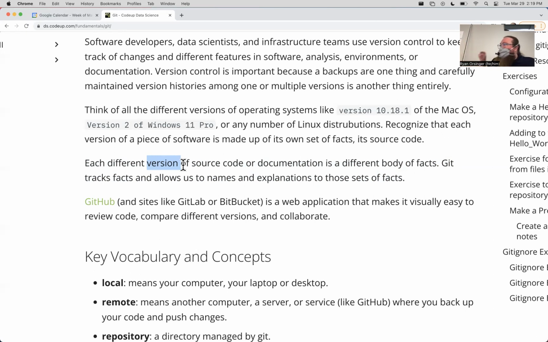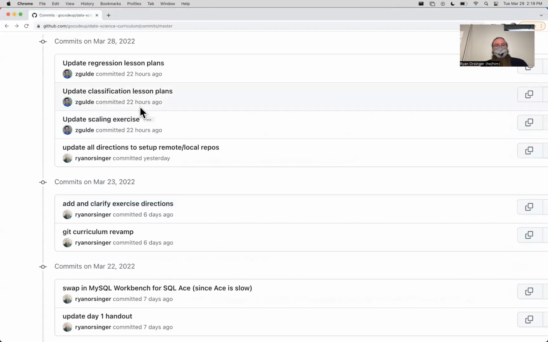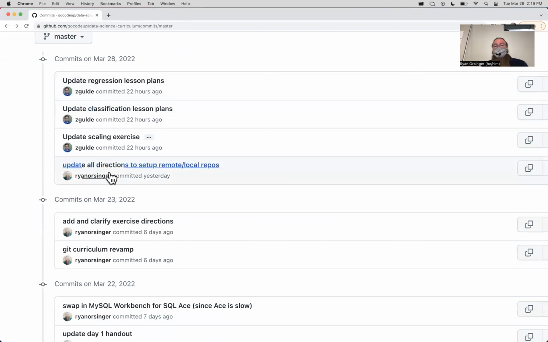Unless somebody else on my team was touching the same line of code at the same time, everything stitches together automatically. Like you'll see in this history, Zach did work and I did work, but we were working on different things, so we didn't have any issues. Yeah.